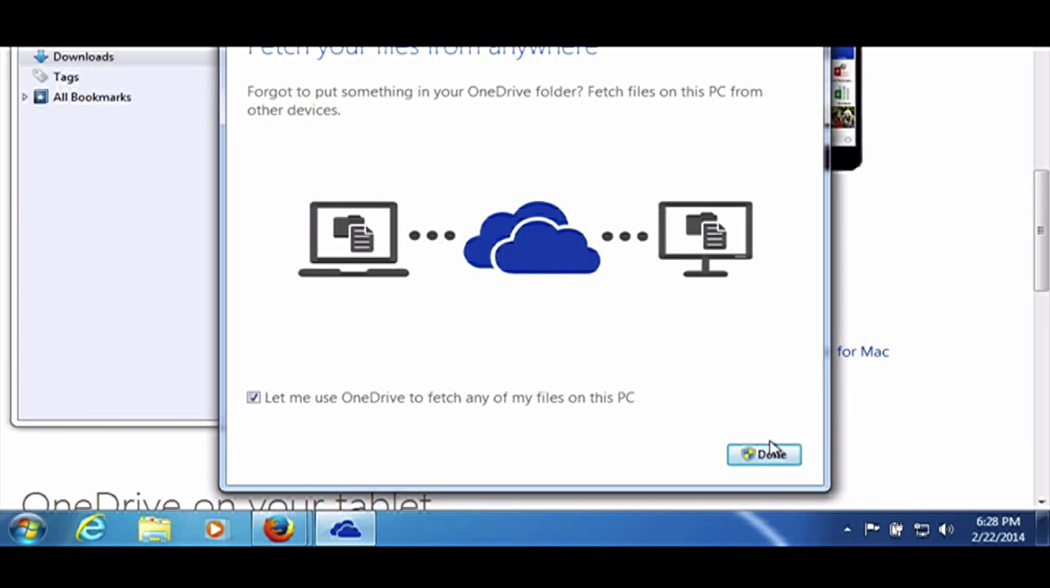I'll click Next, and next I have an interesting option. If I leave this checked, and I realize later that I wish I would have put something in my OneDrive folder but I forgot to do so, I will be able to pull files from this computer anyway and access them on my other devices through OneDrive.